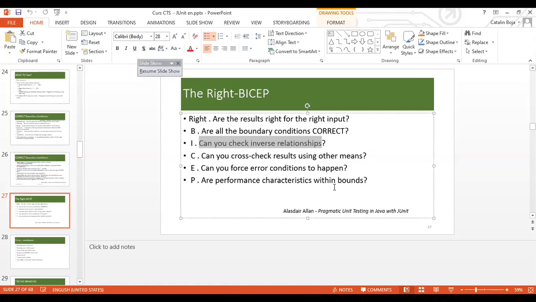Now, the C from BICEP: can you cross-check the result? So C stands for cross-check. And generally, this is very similar to ask a friend. You have a method which is generating a result. And once again, it's very difficult to define the expected result. It's too complex, you can't determine that. But you have other means to obtain the same result by using other solutions or other methods.